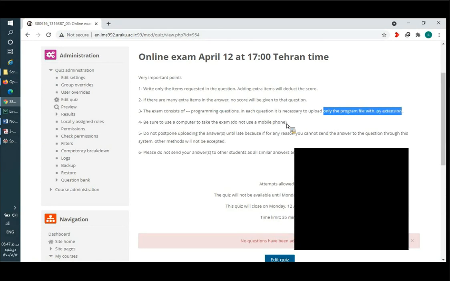Be sure to use a computer to take the exam. Do not use a mobile phone, because you have to write a program. You have to write a program with a computer. You have to test it. You have to debug it. If it has an error, you should check it and fix it. Okay, so it's mandatory to use a computer. Don't use a mobile phone, because you should have a computer that you can write on. Okay.